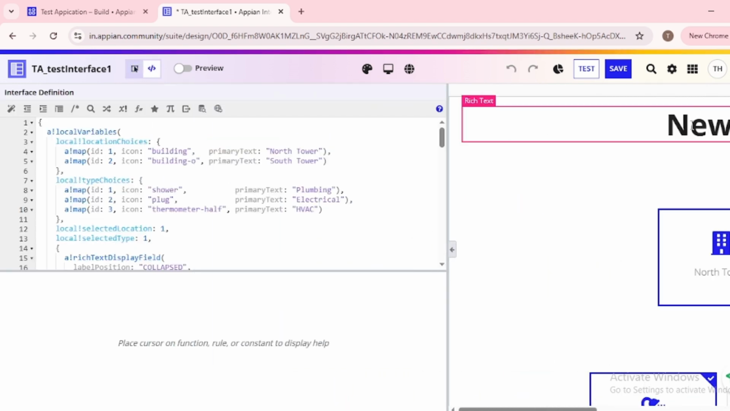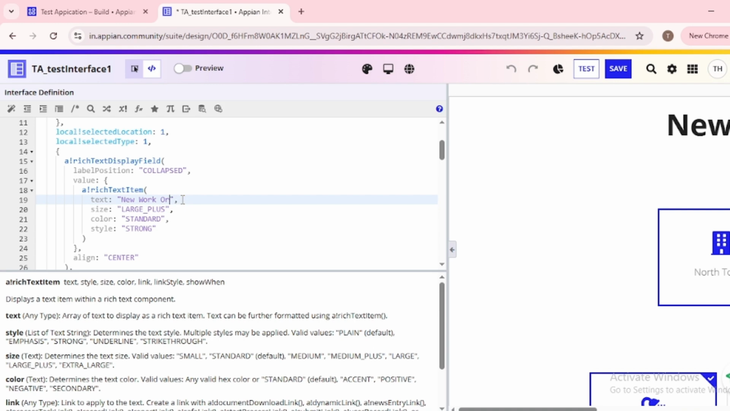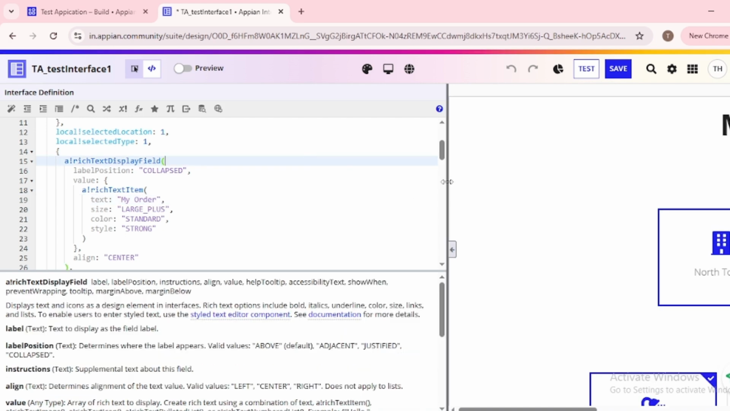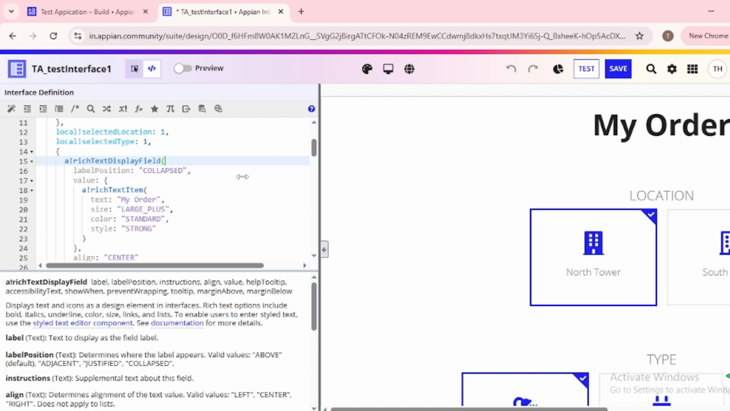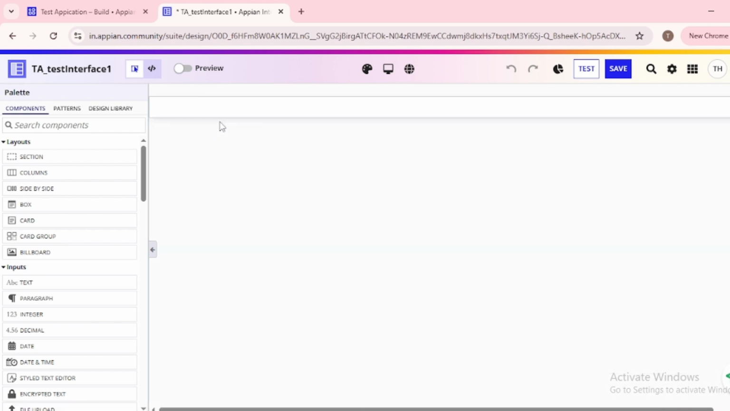Let's say if I want to change this heading, I'll click on this and here you can see new work order. I can change it to something else as per my need. Let's say I want to change it to my order, so it will be changed to my order. Now I will go to design mode and let me delete this one.